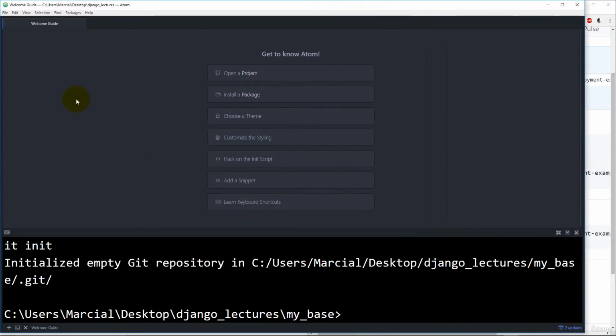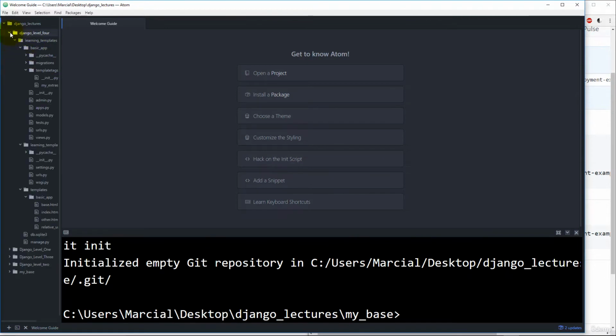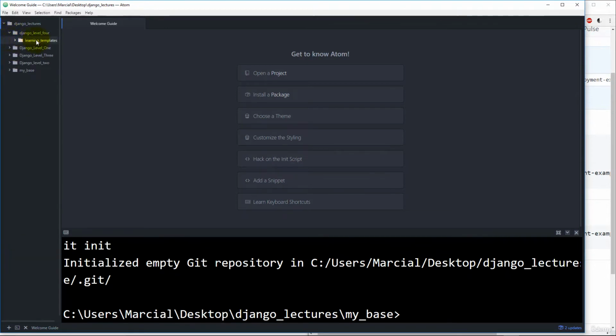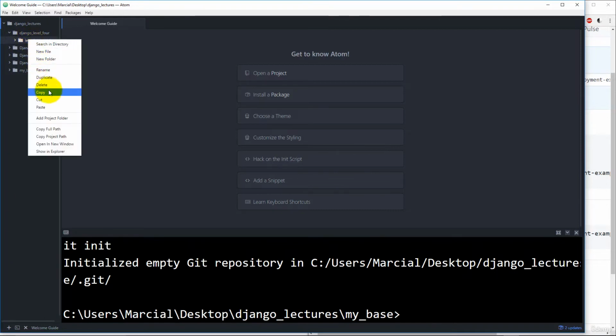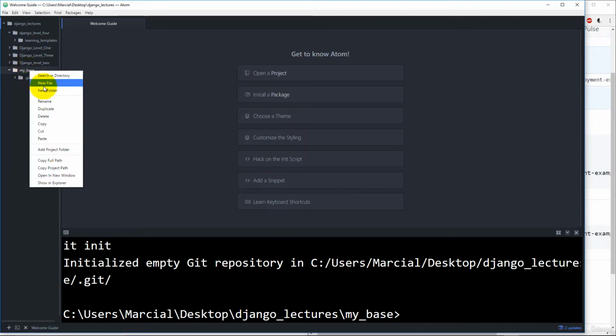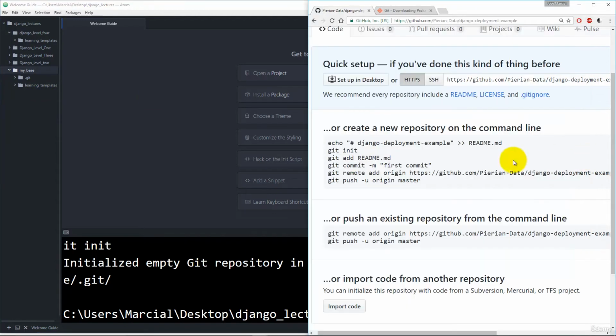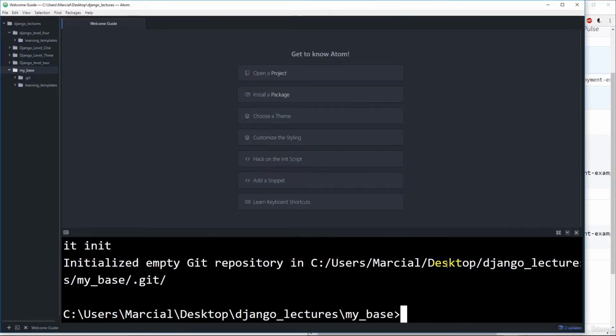So open up the directory tree, and then any of the projects we've been working on is totally fine. I will copy the Learning Templates project from Django Level 4. Again, you can do anything. So we will copy this, and then I'm going to put it into my base. So we'll say paste. So now I have Learning Templates, and then what I'm going to do is git add, and instead of the readme.md, because that's related to this, I'm going to say git add, and then just a period, and that basically means add everything.